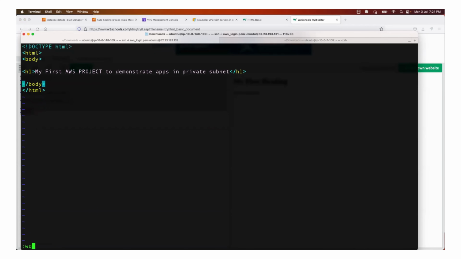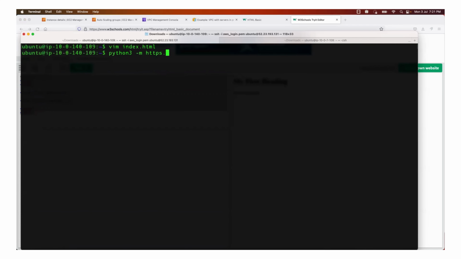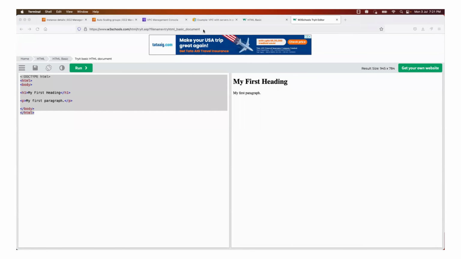And now save this file and just run the Python server using python3 -m http.server on port 8000. Okay, let me run it on port 8000. So my application is running in one of the instances, that is 10.0.140.109. So what I've done till now is I've used the auto scaling group.